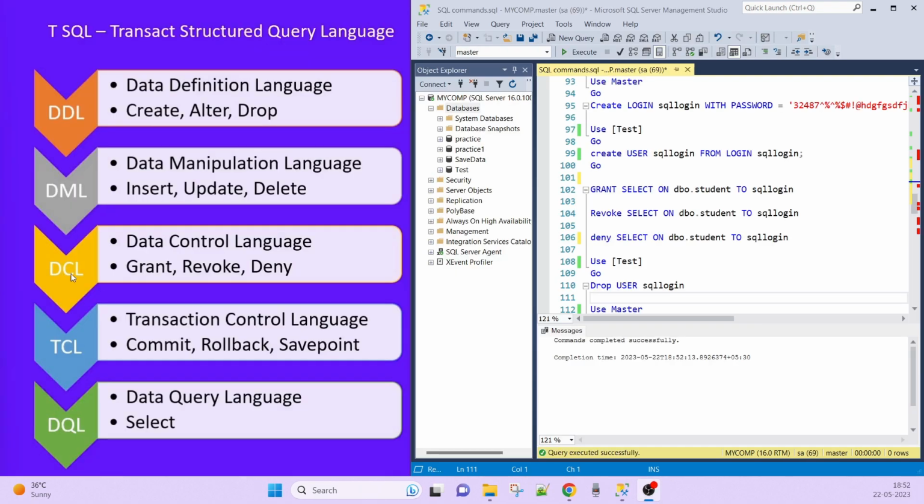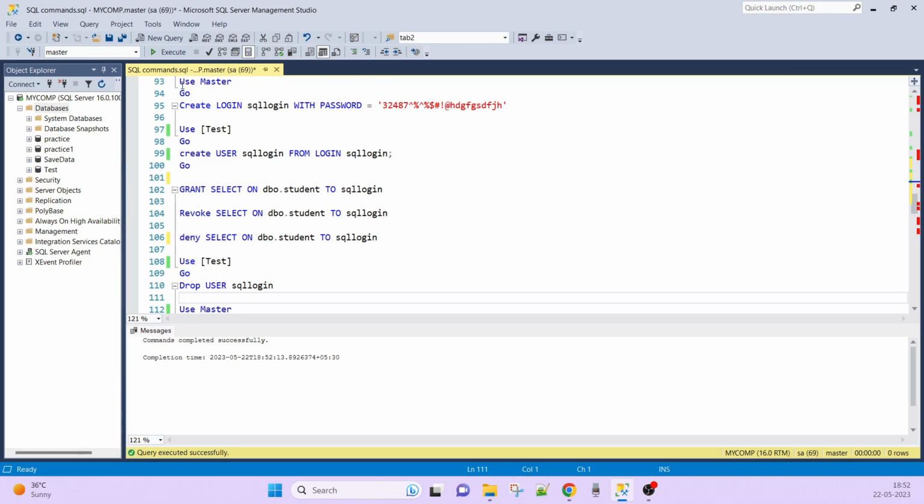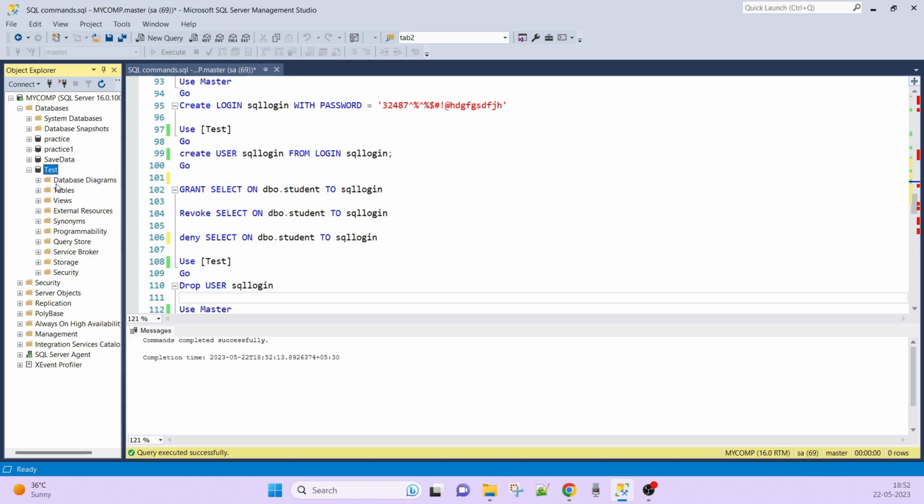Next is DCL. DCL stands for data control language. It involves three commands: grant, revoke, deny. And why is it used? Because to control the permission, at that time we can use the data control language. Suppose there is a database, test is the database, having multiple tables, views, stored procedures, functions. So there is one user and I have to control his rights. So at that time I can use DCL.